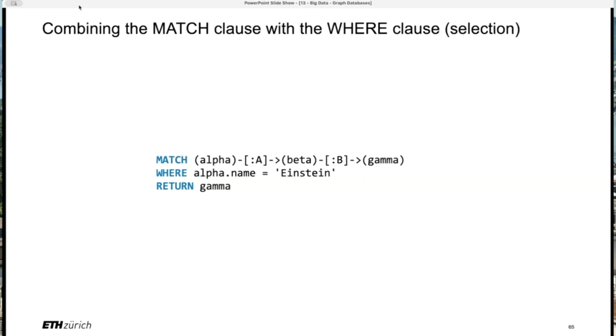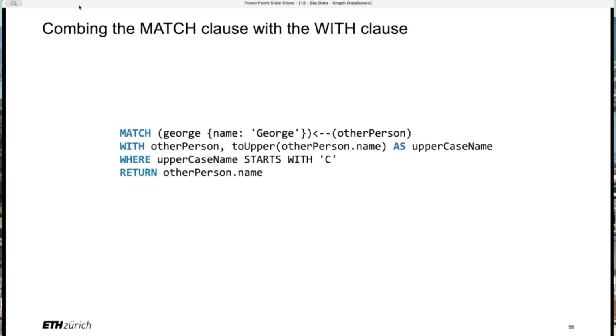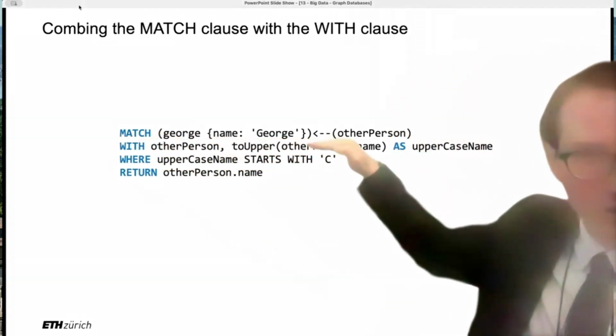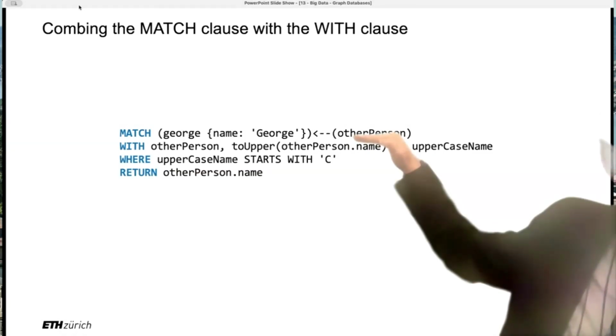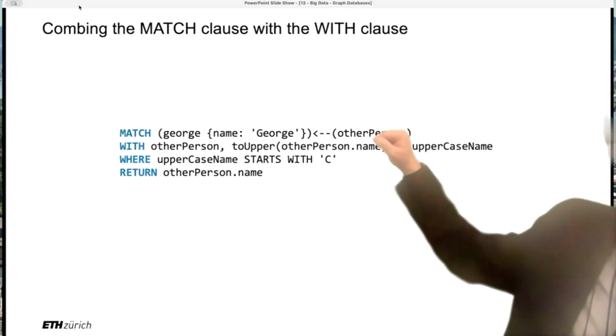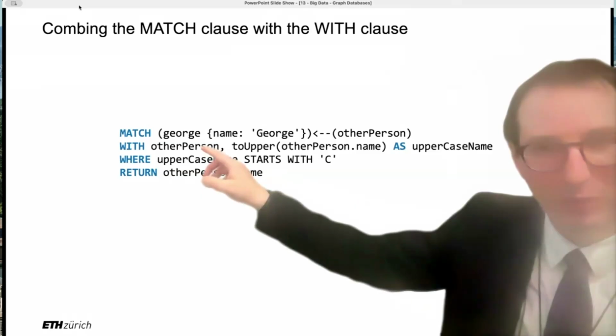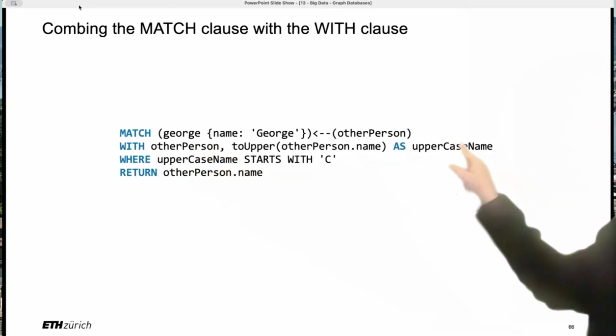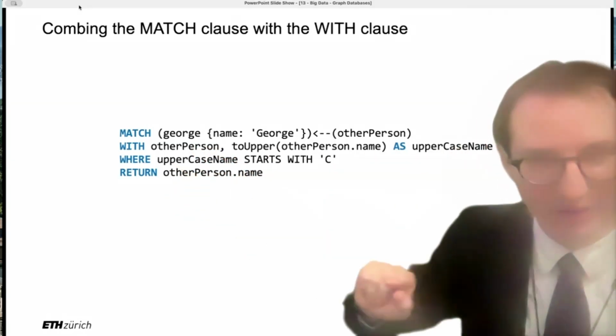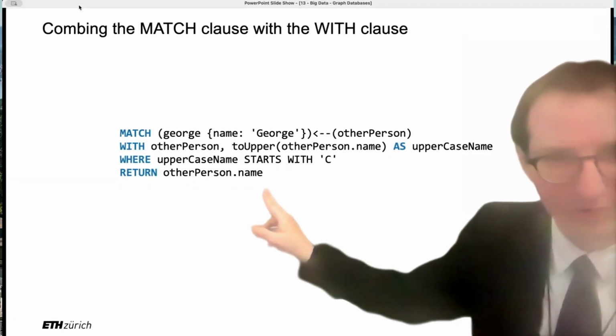Then, of course, you can combine because, as I said, it's like in JSONiq FLWOR expressions. You can have the clauses in any order you want. So match, where, return, and so on. Here you have match with where, you see. So that's also combining. If you look at the details, how many columns do we have in the first tuple stream after the match clause? How many columns in this data frame-like structure? Do it with your hands. 2, exactly. So there's George and other person. And here with we create 2 columns, other person and uppercase name. Here we filter on uppercase name, and then we specifically return the other person name, right?